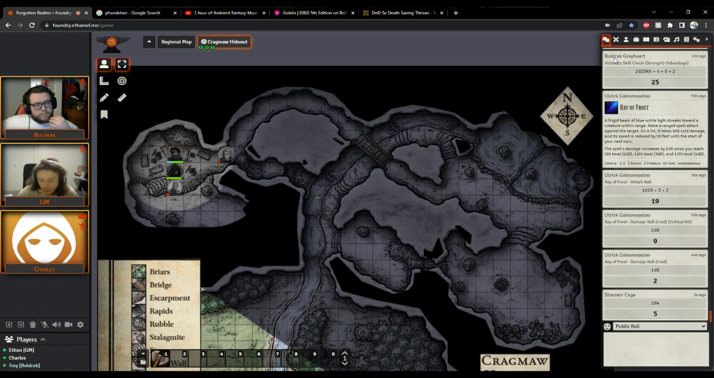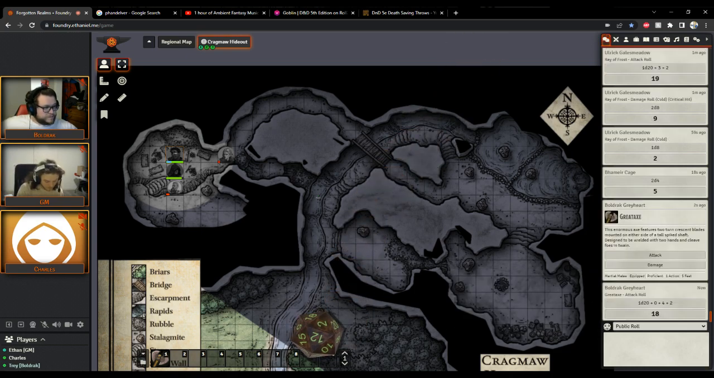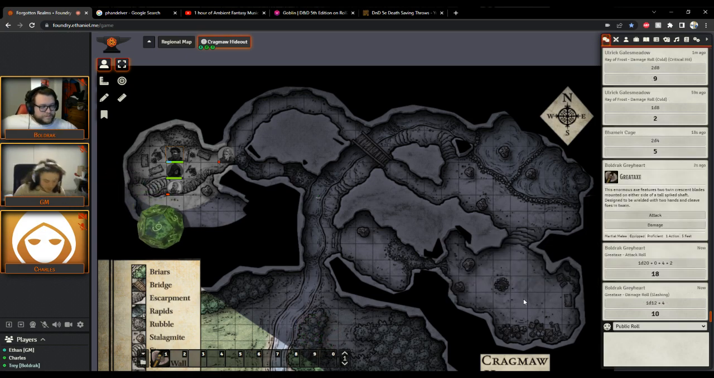Cool. Boldrak. I'm just going to kill this guy. All right, go ahead. 18. 10 damage. He is completely dead. Okay, and I'm still raging, right? Yes, you have rage for like what, 10 minutes or something? A minute. A minute? Okay, so like 5 more turns. Unless I don't get hit. Yeah, so 1 more turn, unless I get hit or attacked in another 6 seconds, then I'm out of rage.